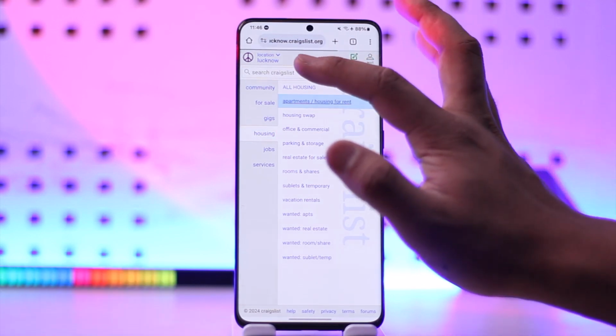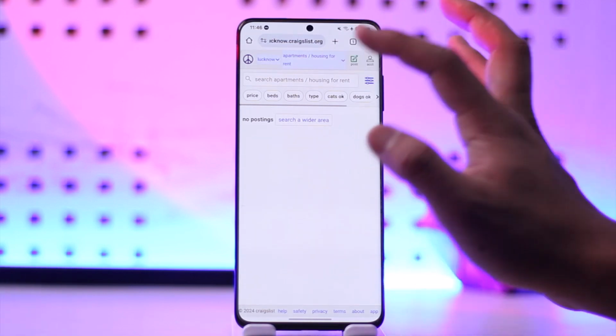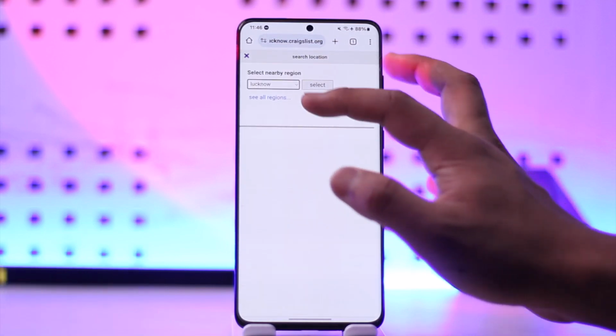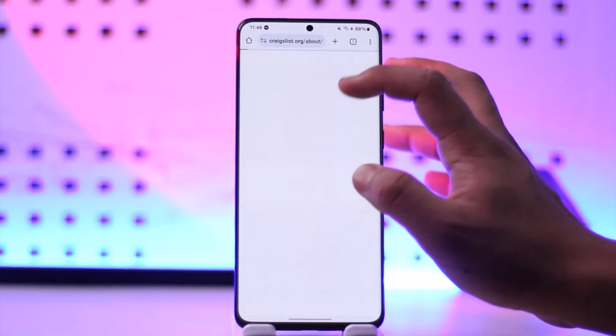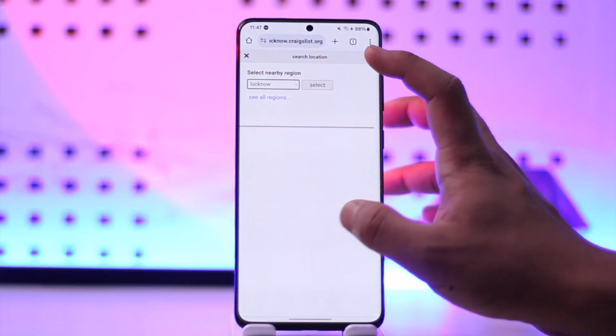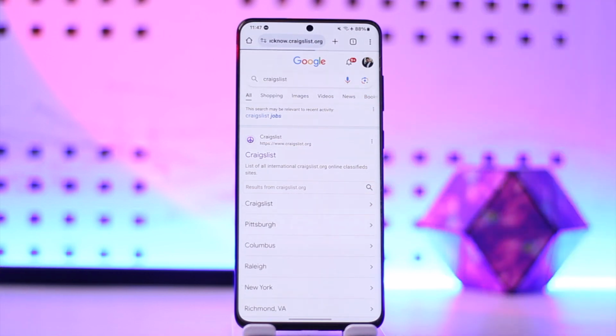So if near your area someone has posted a house or anything for rent, you'll be able to find them. But in my area, nobody has posted it, so it says no posting. You can also try to search a wider area if you're not being able to search in that particular area over here by just tapping on it and selecting some of the other regions here. So this way you should be able to go ahead and rent houses or anything on Craigslist.